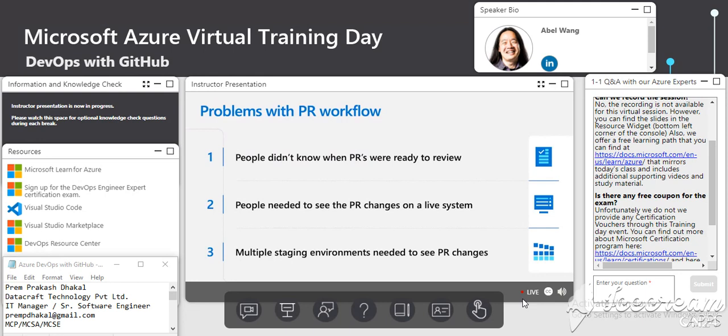Another problem they had when reviewing the code changes in a PR is that they really wanted to see the changes running in a live test system.